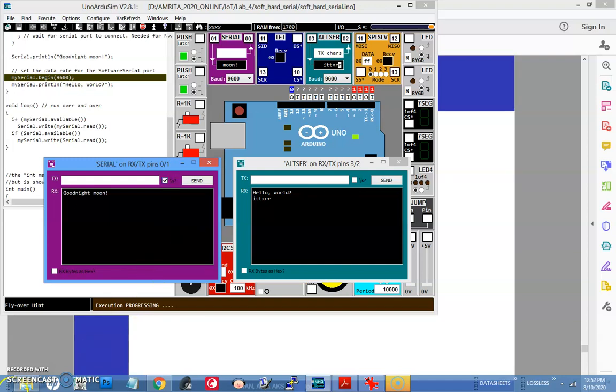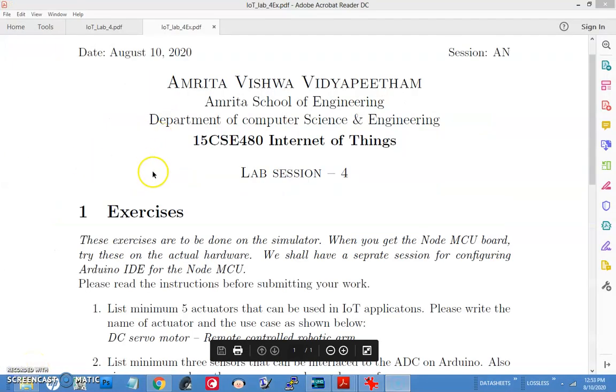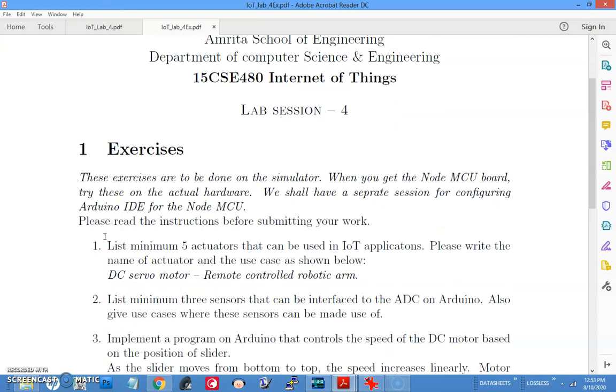Now let us see today's questions. What are the questions posted for today's lab? These are today's questions. As I always say, let us try this on the simulator, and hopefully we have to try all these things again on the hardware once you get it.